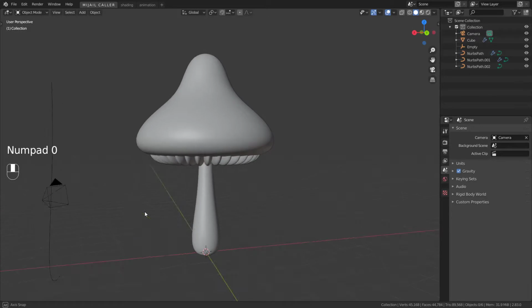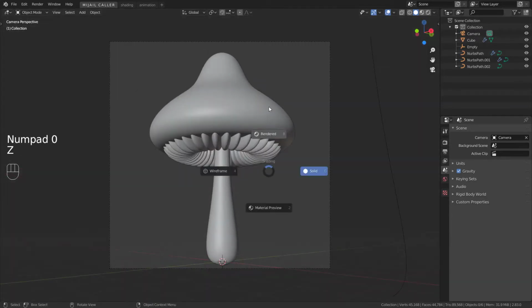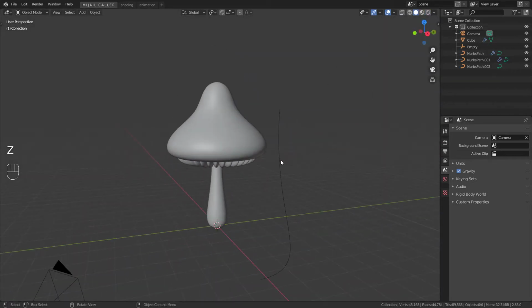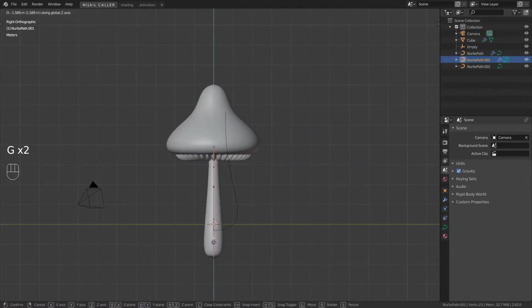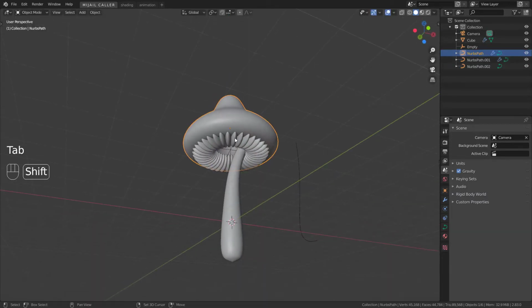Hi, this is the continuation of the mushroom tutorial. Here we are going to texture it. Before starting, modify your mushroom as you like. I'm going to edit the stalk. Move the cap, and don't forget to move the gills with its empty.